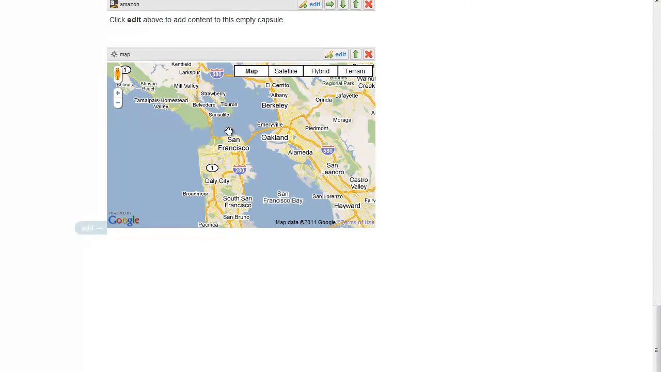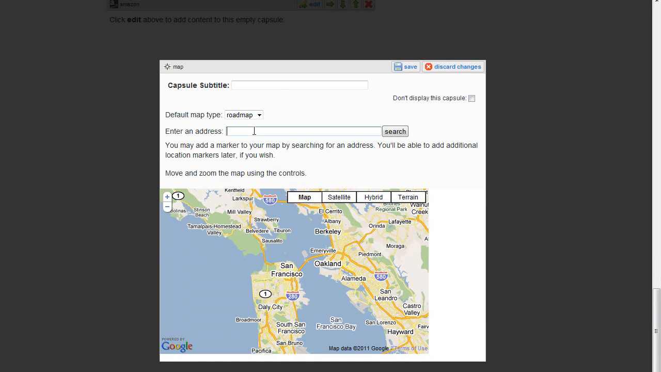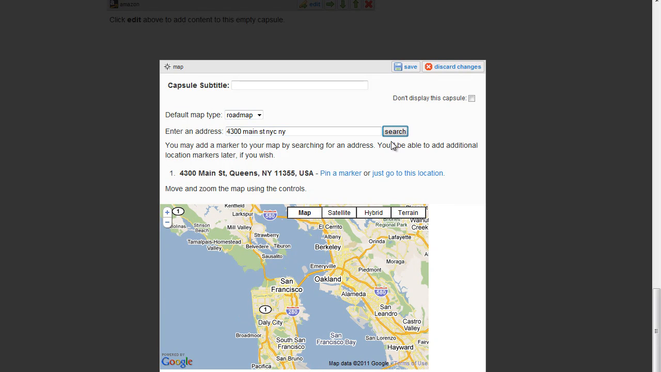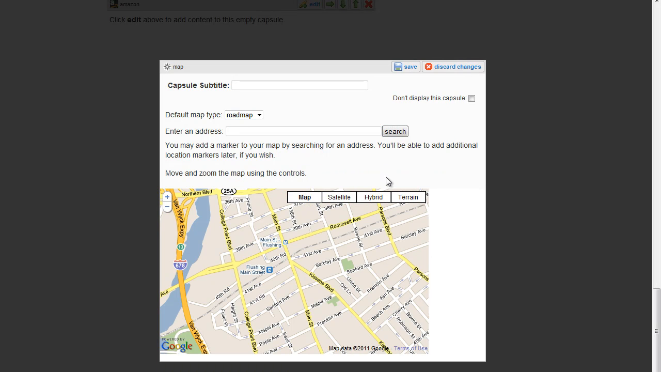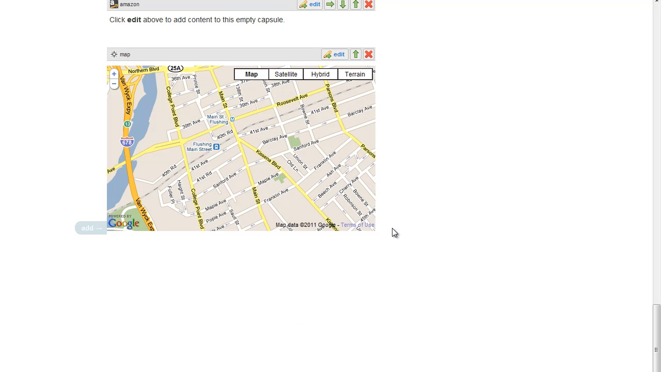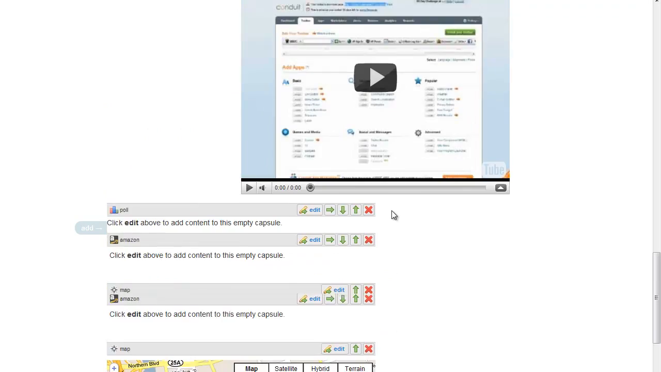I guess it's preloaded to the HubPages location, I think. But you just go ahead and put in any address, and there you go. I just made one up. Yeah, it works for me. And there you go. You get to add a map. So it works for maybe your restaurant, travel, vacation stuff.